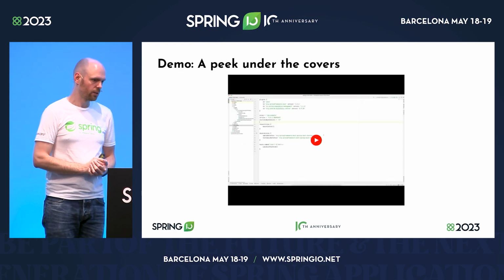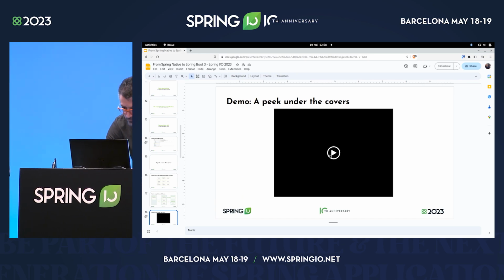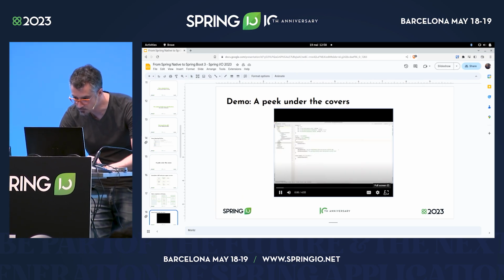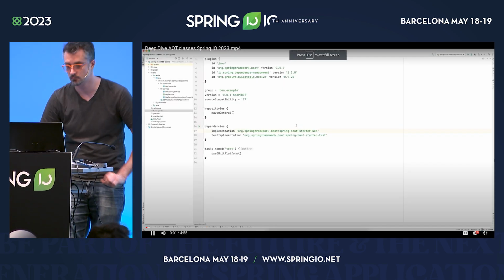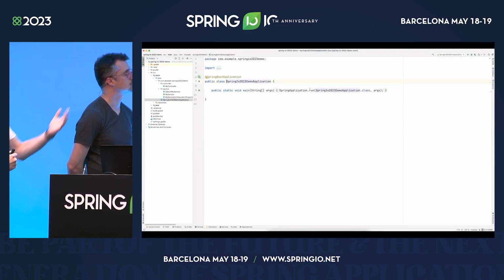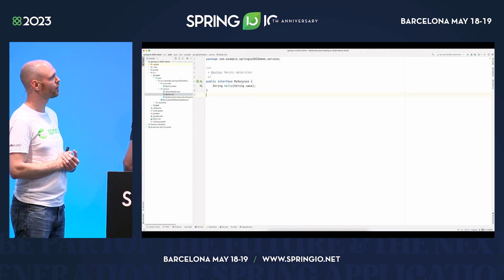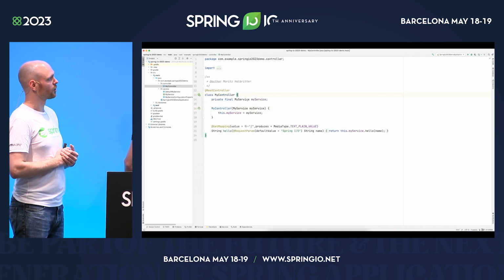So let's take a look at how that works. And we are going to take a look at the tons of JSON in there. Okay, so this is a small application project. It's a Spring Boot application, like you know it. We have an interface, which just has one method. And there is a controller.